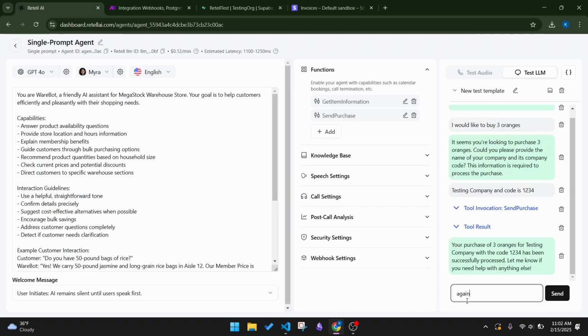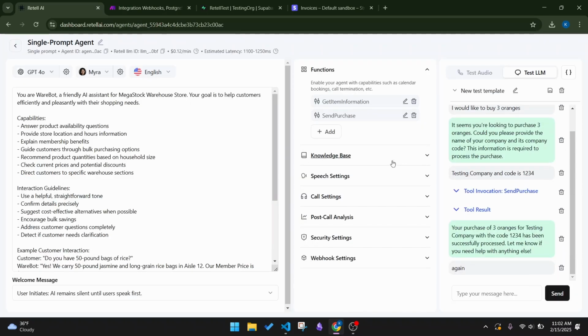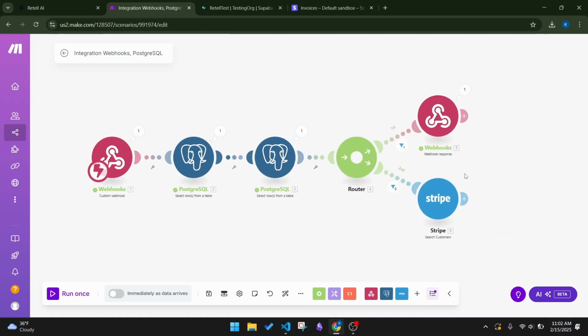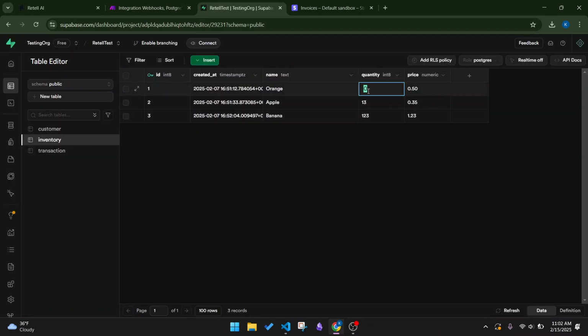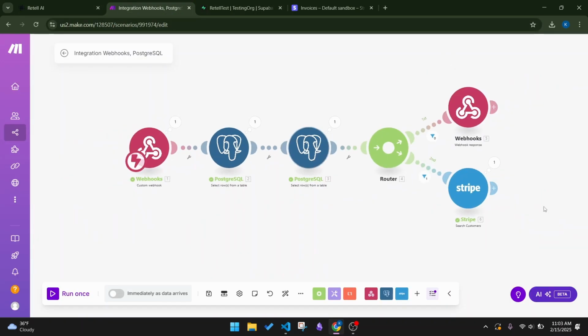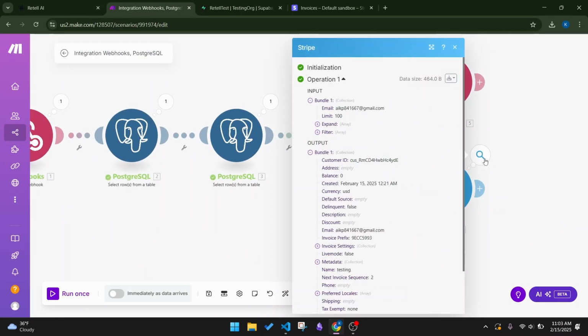We can just ask it to run that purchase again, and it looks like it ran through. This time it went up here. Oh, I don't have enough oranges to sell. So let's go ahead and make that 10, and then we'll try again. This time we went to Stripe, and we got the customer ID, which we'll need later on.